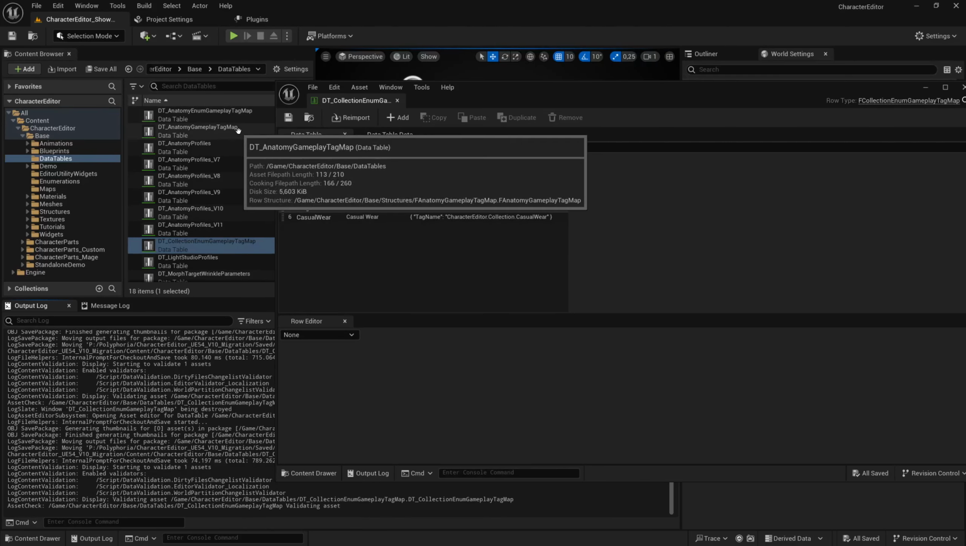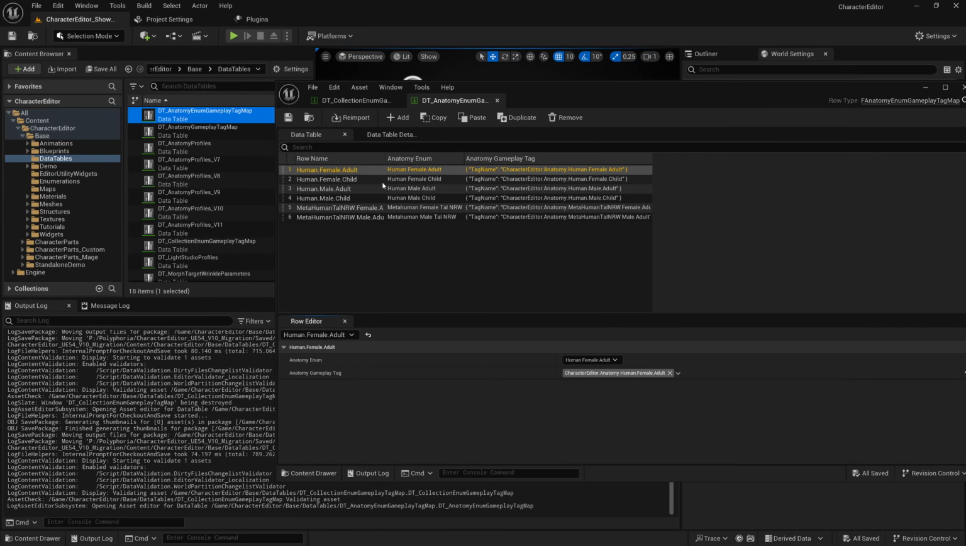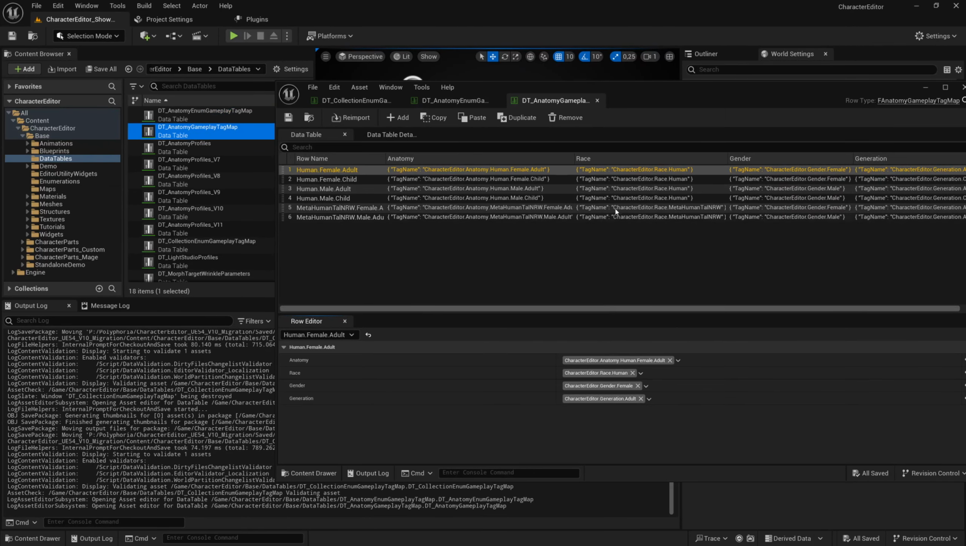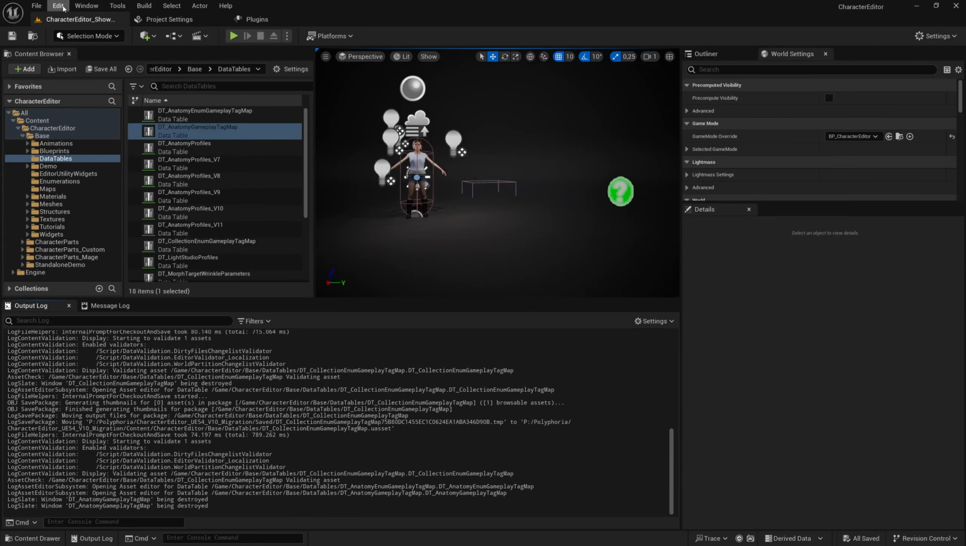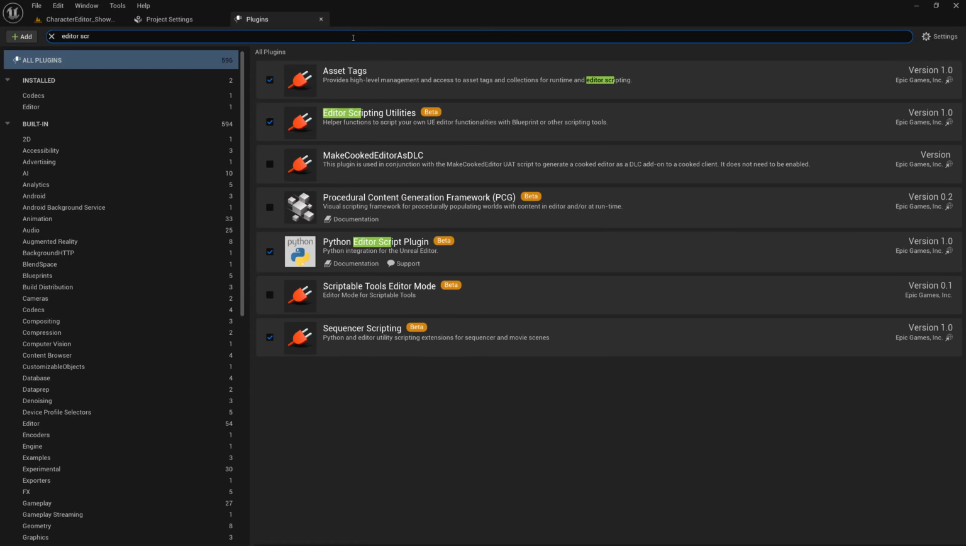If you have anatomies changed, then you find also a similar table, anatomy enum gameplay tag map, where you can add your anatomy and proper gameplay tags as well. And the third table, anatomy gameplay tag map, is responsible to split the whole anatomy gameplay tag into race, gender, and generation gameplay tags, which are used by the profile manager and other selections. Then you have to make sure that in the plugins you have the editor scripting utils activated. This is usually activated if you use MetaHumans nowadays.